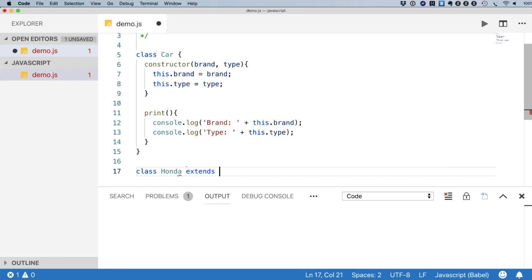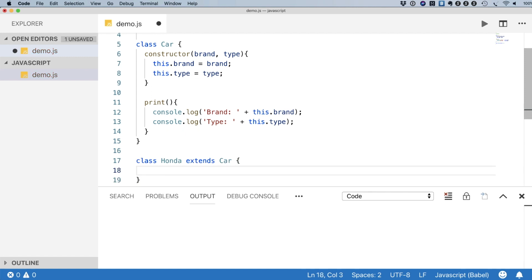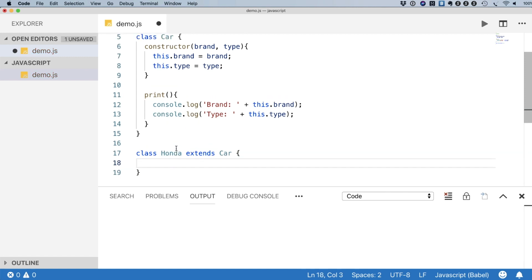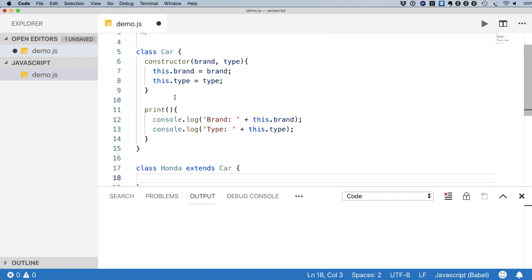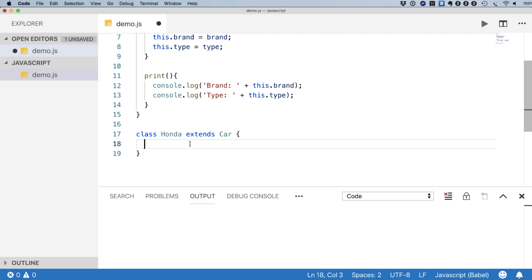So I type extends, and this is called inheritance in object oriented terms. Extends Car. So basically now this Honda class is extending this Car class, or in other terms you can say that the Honda class is inheriting this Car class. So here Car is the superclass, and in the C++ language it is called the base class, and this is called the subclass or derived class. Anyway, in JavaScript we will call them superclass and subclass.